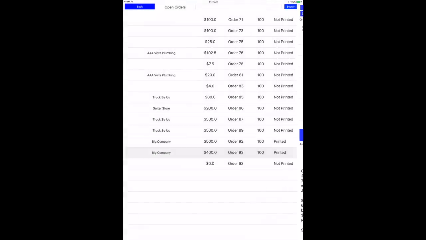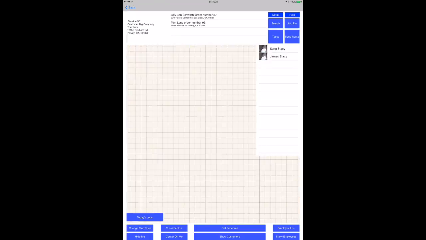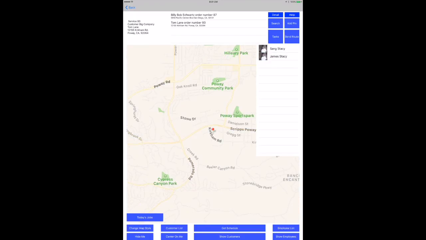Now they've been billed. So at this point, you could go to the super map and find that order we just did. If you see right there, it's Tom Lane, order number 93. So we select him. And what it's going to do is it's going to show us our 2 service persons, and we're going to select which one it is. We select James, and we're going to hit on that button.